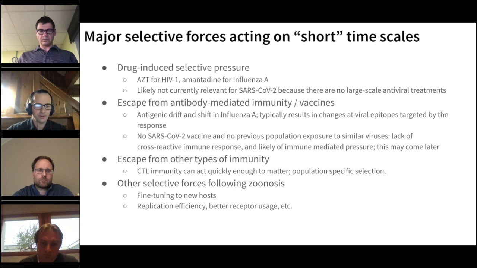And you'll also have other selective forces following zoonoses, so fine-tuning to new hosts for things like replication efficiency, better receptor usage, and whatnot. These are usually difficult to untangle until much later on. Next slide, please.